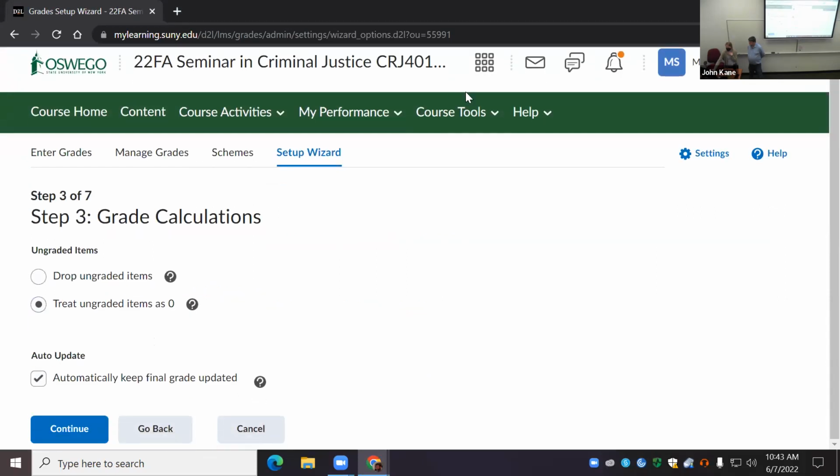Okay, so here you can decide if you want to drop ungraded items or if you want to treat ungraded items as a 0. I typically don't put ungraded items as a 0 into the course. That tends to make students feel like they're doing a lot worse in class when in fact things just have not yet been graded. So I also automatically keep that final grade updated as grades start to come in, so that will shift and change as their work is submitted. Now, one thing though, with ungraded items, there's a couple of things we should be careful with.